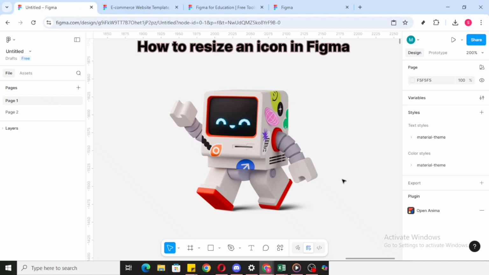First, open the Figma website in your browser and sign in. Once you're in, open the page or file where you're working. Make sure your icon is already on a frame. A frame is your working area. Think of it like an artboard. If your icon is inside a frame, it's easier to manage layout and alignment later on.